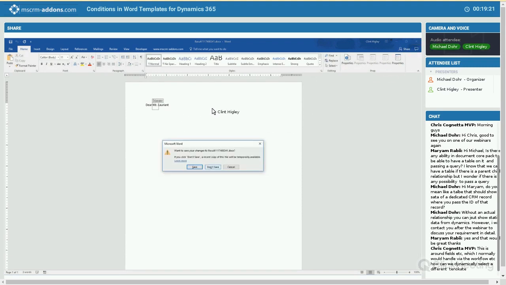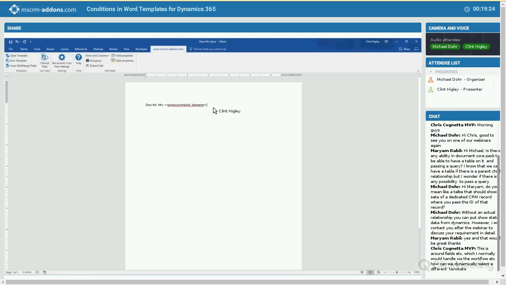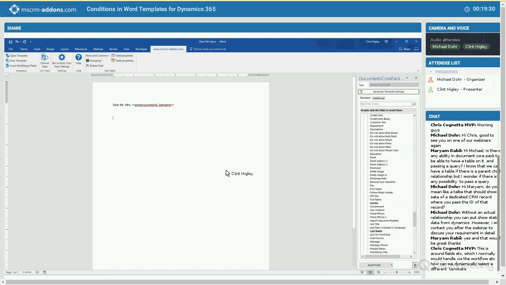Something else to show you here, just to show you how easy it is to reuse these conditions. So let's say, for example, here that I need to reference this particular condition again.